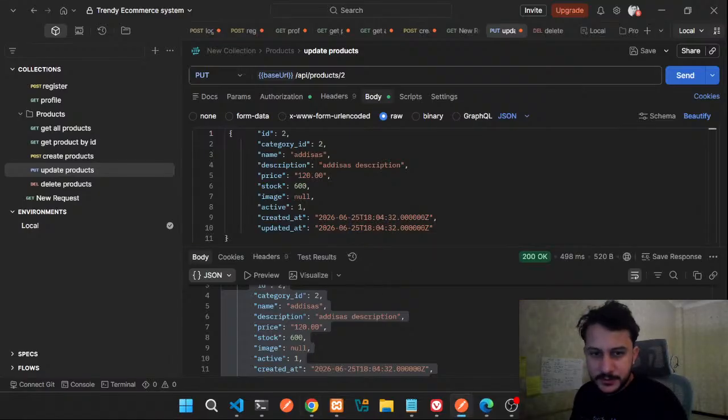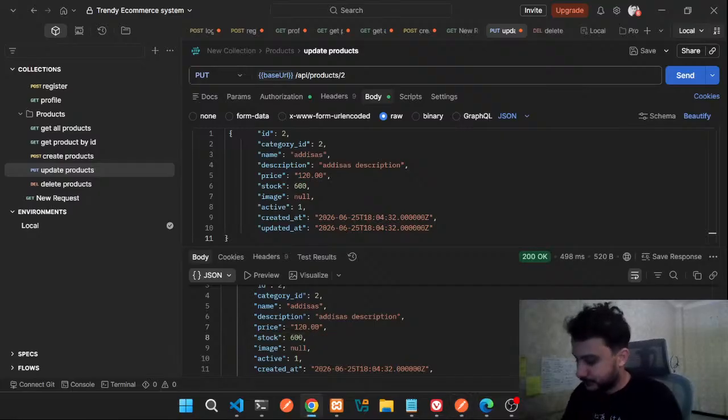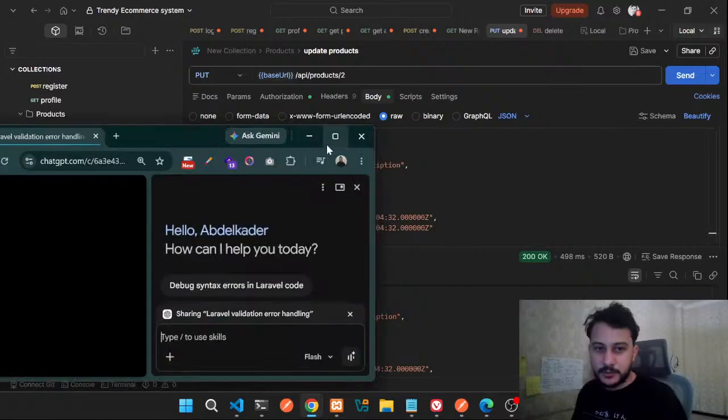Now I want to update the image. Okay, so how to update in Postman. So I want to update the image in Postman.